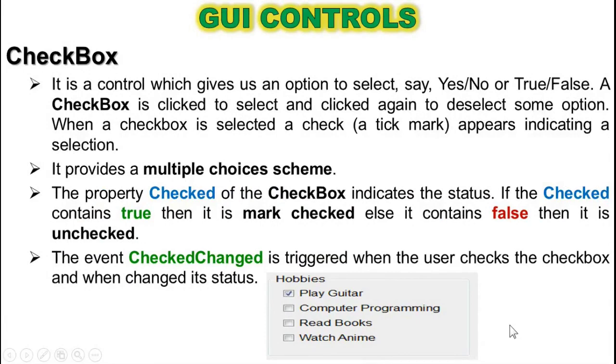A checkbox is a control which gives us an option to select, say yes or no, or true or false. A checkbox is clicked to select and clicked again to deselect some option. When a checkbox is selected, a check, a tick mark, appears indicating a selection. A checkbox provides a multiple choices scheme. That is, you can check many items.